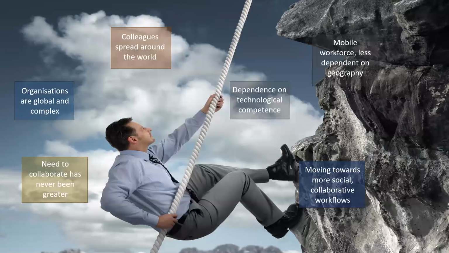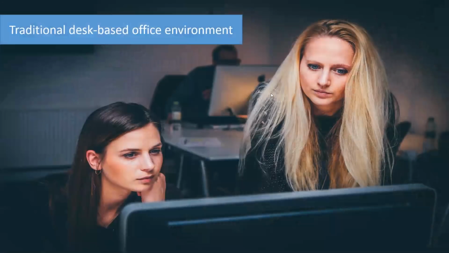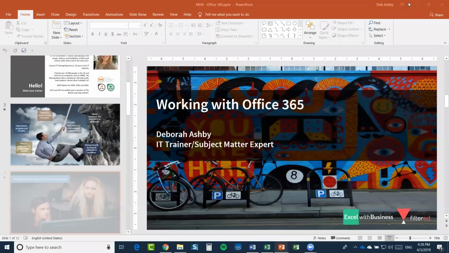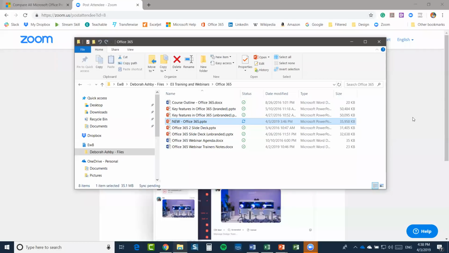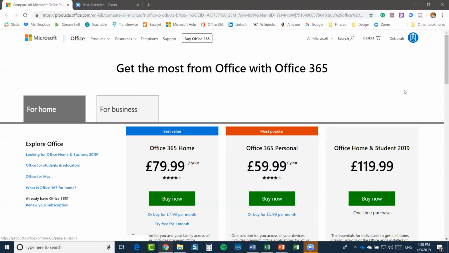Now, before we get into the nitty-gritty of all of that, I'm just going to run through some of the applications. So I'm just going to jump across to the Microsoft products page. Now, one thing you have to remember with Office 365 is that it's a subscription model. And again, this was a change.